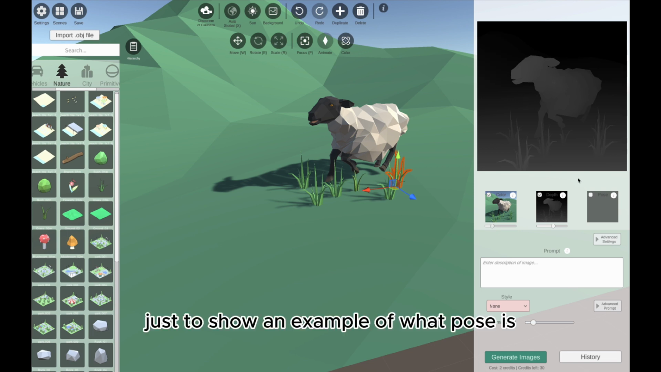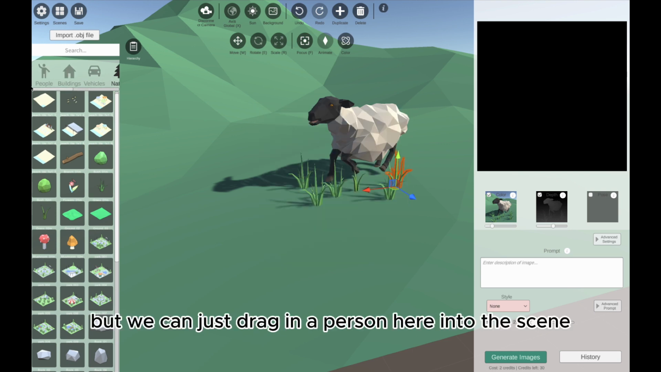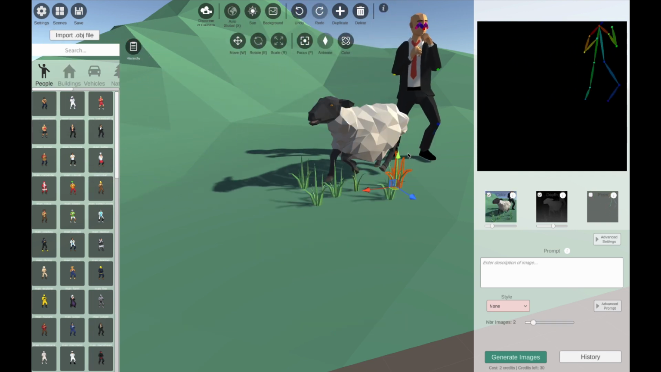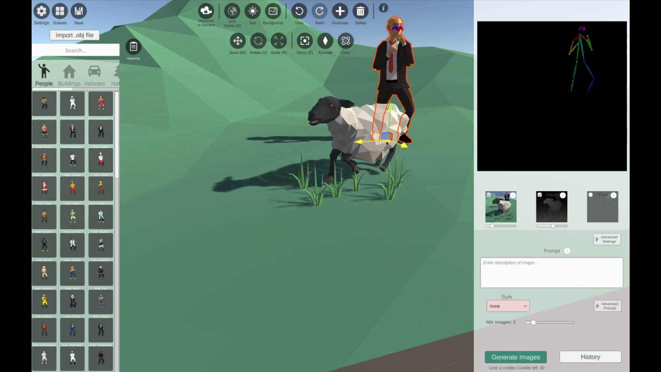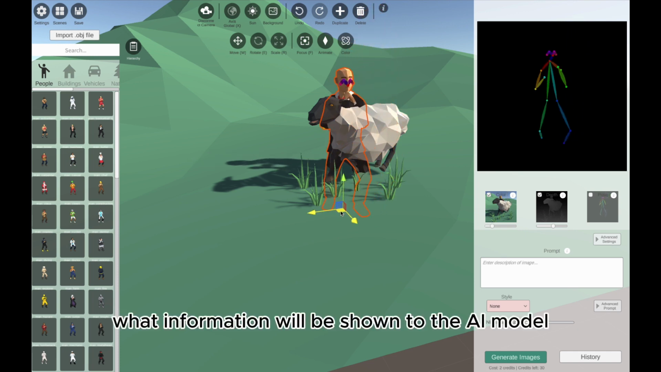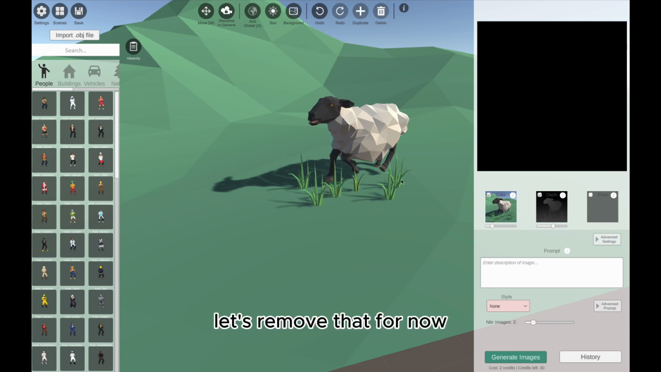Just to show an example of what pose is, the sheep isn't a humanoid character, so it cannot have a pose, but we can just drag in a person here into the scene, and there we can see what information will be shown to the AI model. Let's remove that for now.